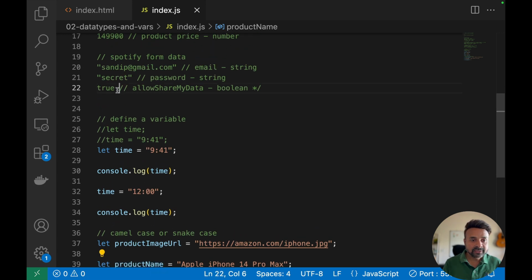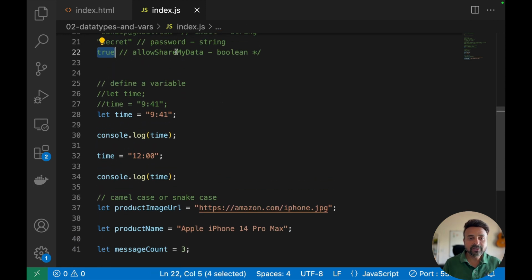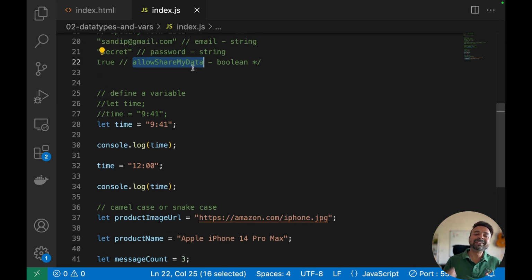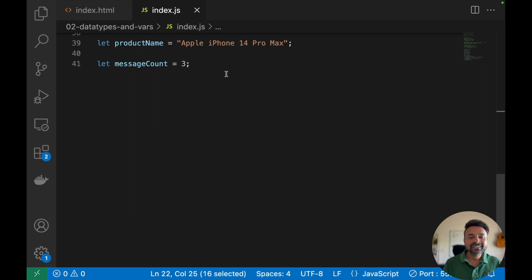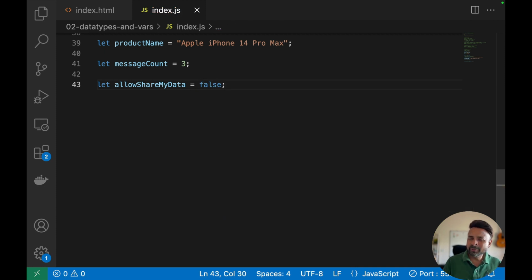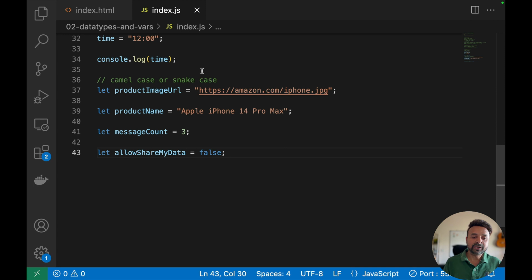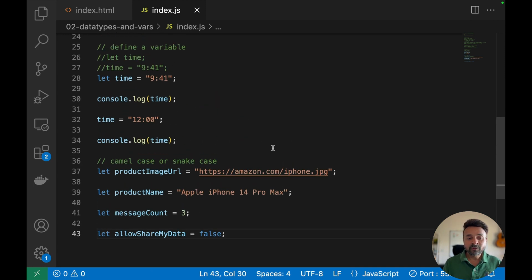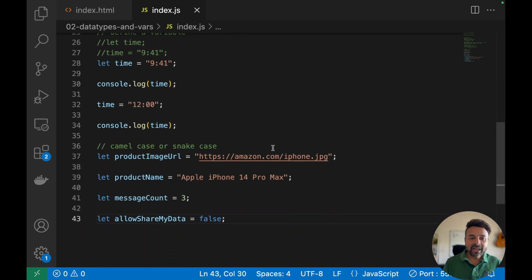Similarly, let's take another example. Let's take this Boolean example. I'm going to take this, allow share my data, and I have already typed it in camel case. So let allowShareMyData, and I'm going to say either true or I can say false. Let's keep it private. I don't want to allow sharing my data with someone. So allowShareMyData equals to false. This is how you define a Boolean variable, I would say.